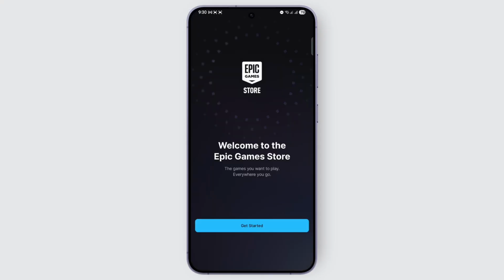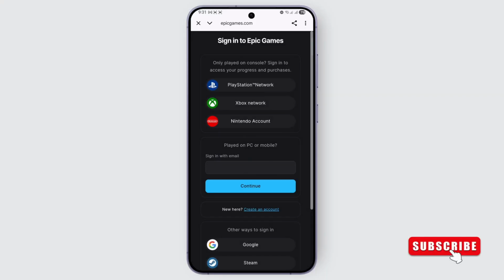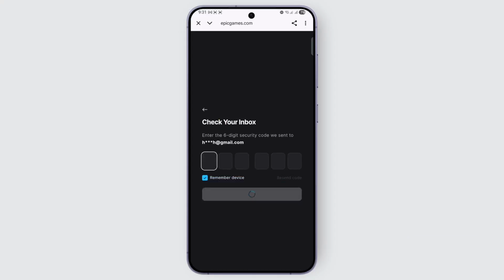You don't even have to worry about anything else. You could just directly download Fortnite from here. Tap on get started. Simply log into your Epic Games account. If you don't have one, you can easily create one. I'll just quickly log in over here using my Google. Once you've selected your account, they'll send you a verification code to log in. So let me just quickly enter that.